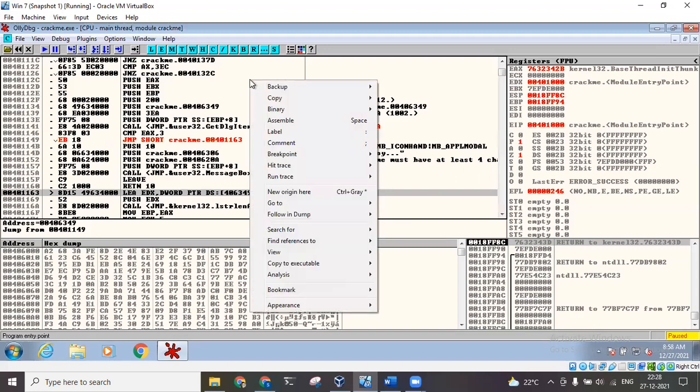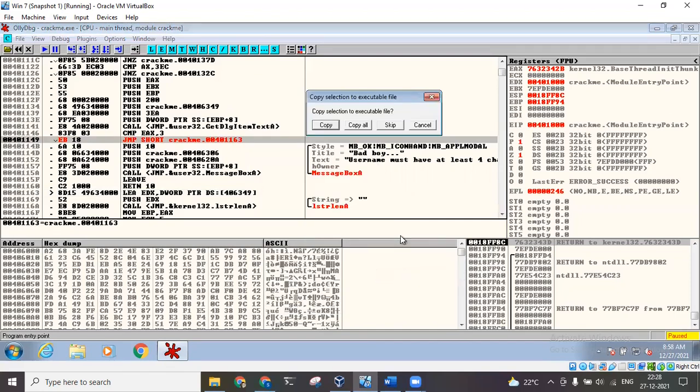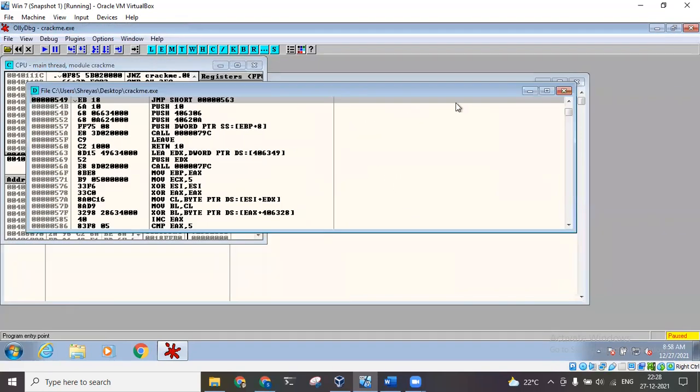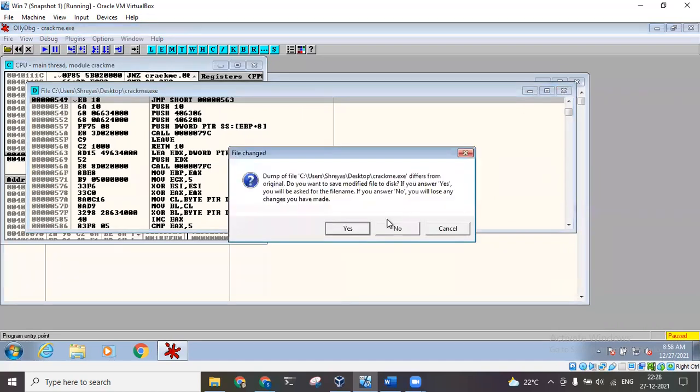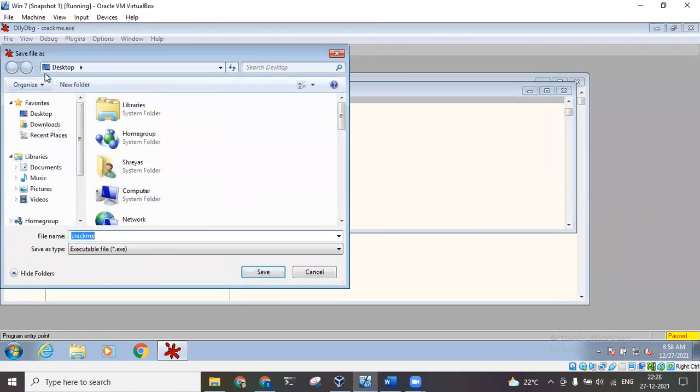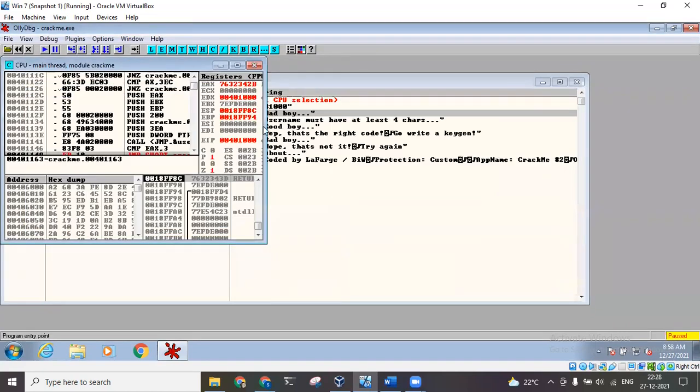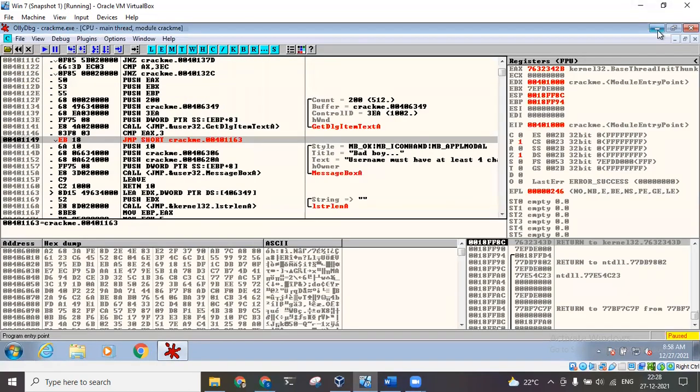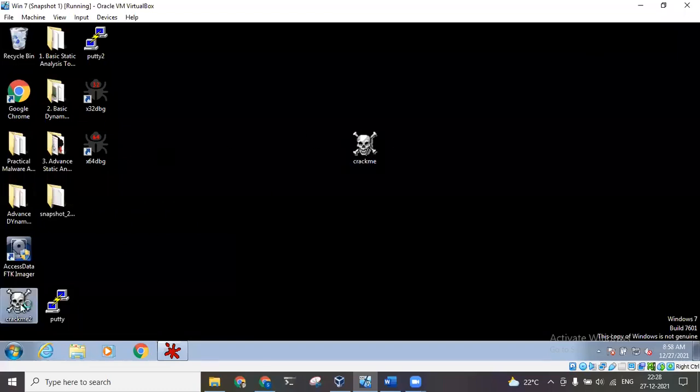Okay, so let's verify that. I'll right click over here, click on copy to executable, all the modifications, copy all. I'll close this, click on yes, save file as crackme2, and click on save. Let's minimize this. I think crackme2 is here.